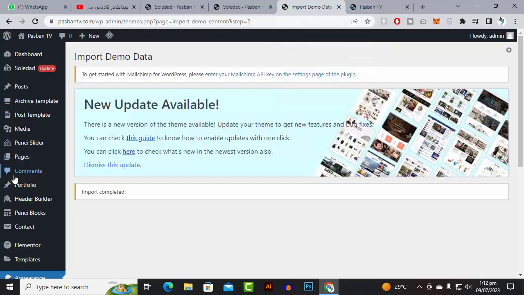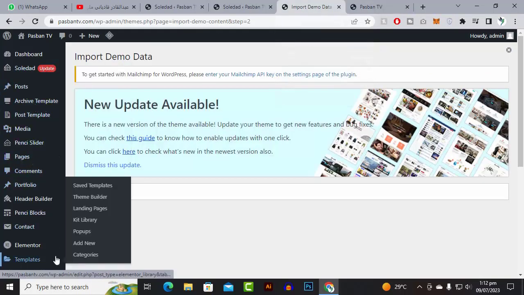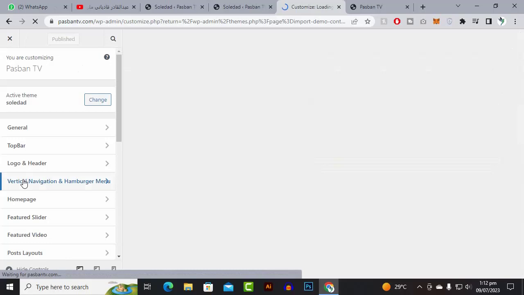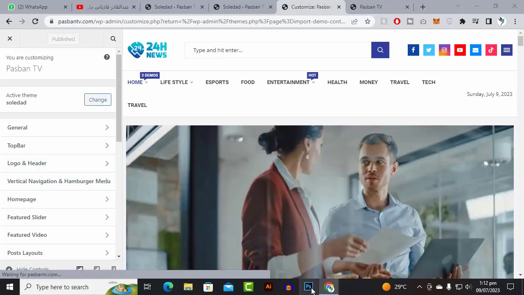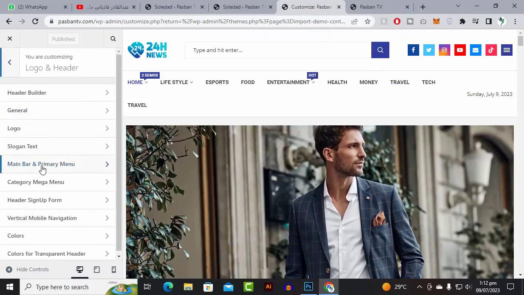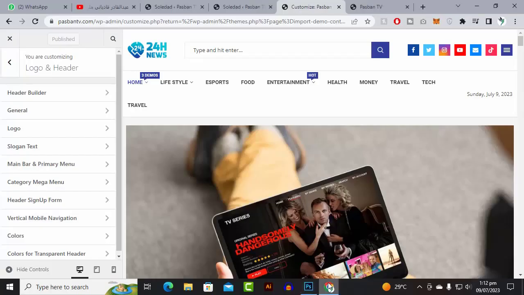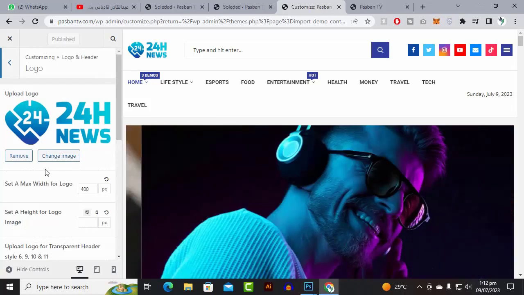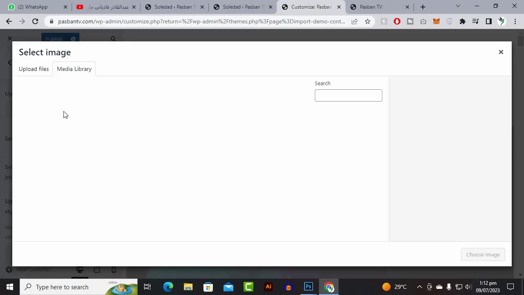So let's go back, let's go to Appearance, Customize, and we will be on the theme. Definitely we have created the logo as well, but I just forgot the color of the logo, so I will open Photoshop and get the color. We will go to the logo section, and we will just remove the older image.